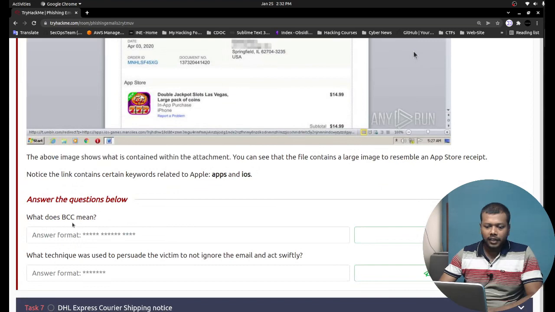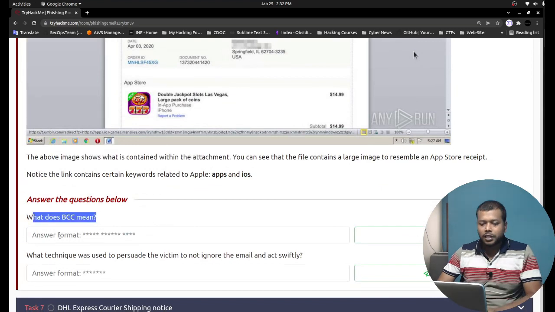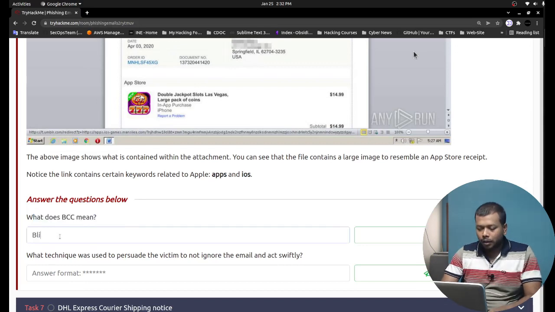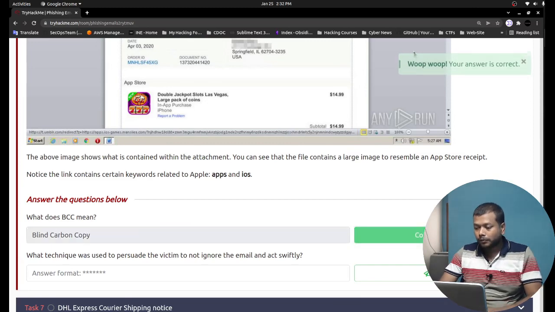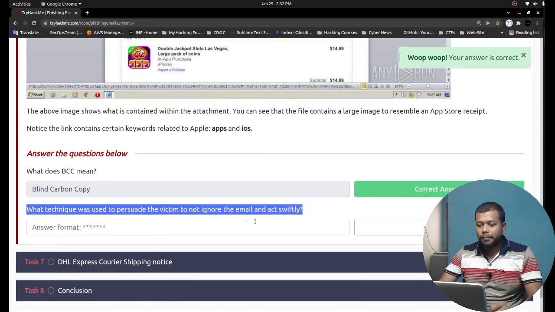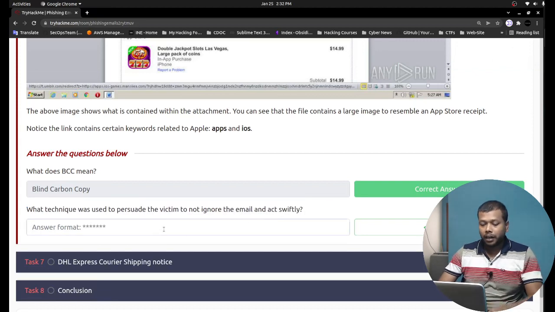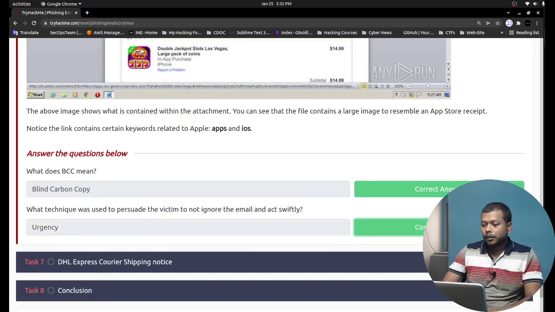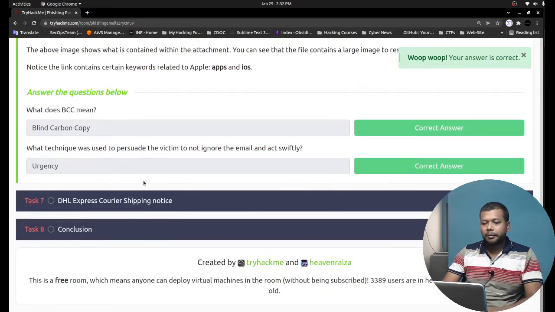Yeah. So let's try to answer this question. What does BCC mean? Blind carbon copy. All right. What technique was used to persuade the victim to not ignore the email and act swiftly? And that is what we are talking about. It's nothing but urgency. So if I answer that, I'm getting it correct.